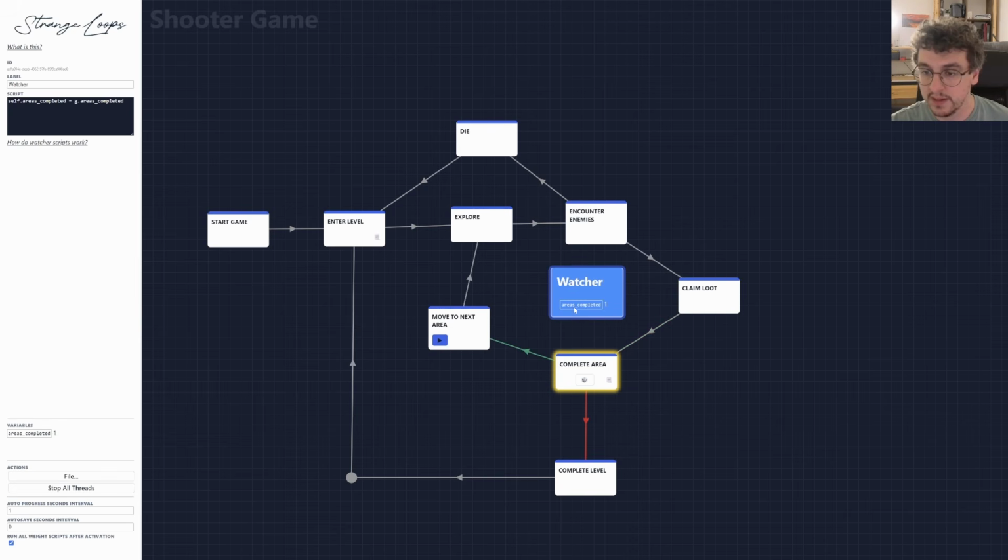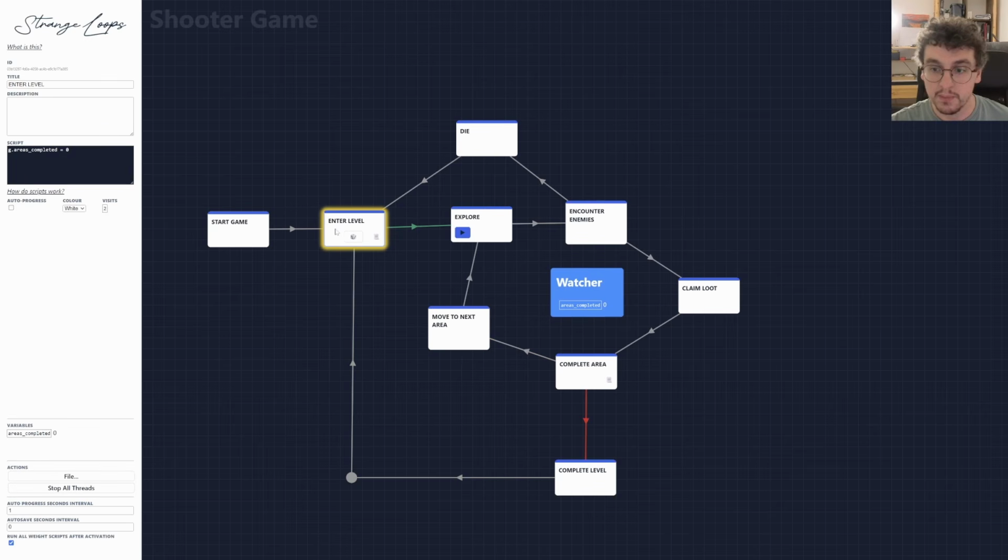So if I now come here, you can see this will update, and as I go around, it will update with that information. So now we're making a bit of a nicer graph. And if we go back to the level, areas completed is now reset back to 0, and now we're in another level. So far, so good.